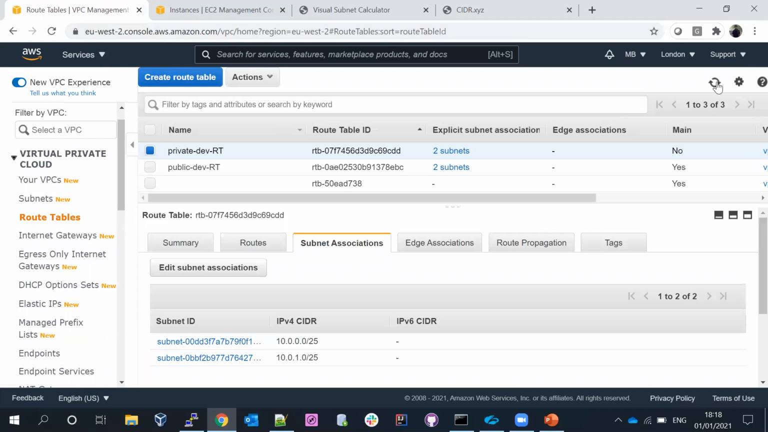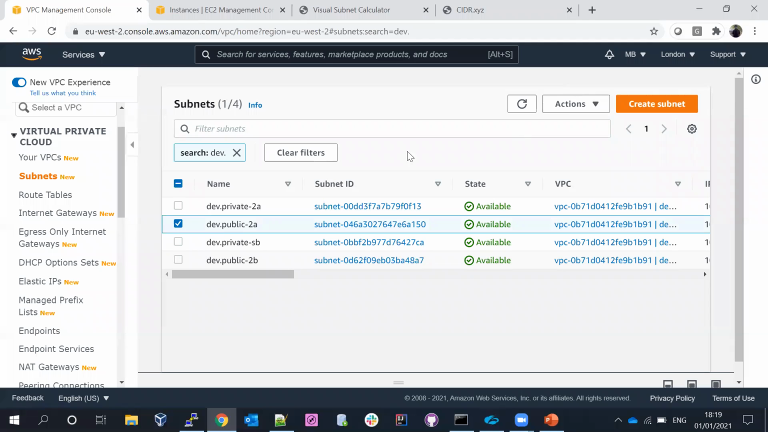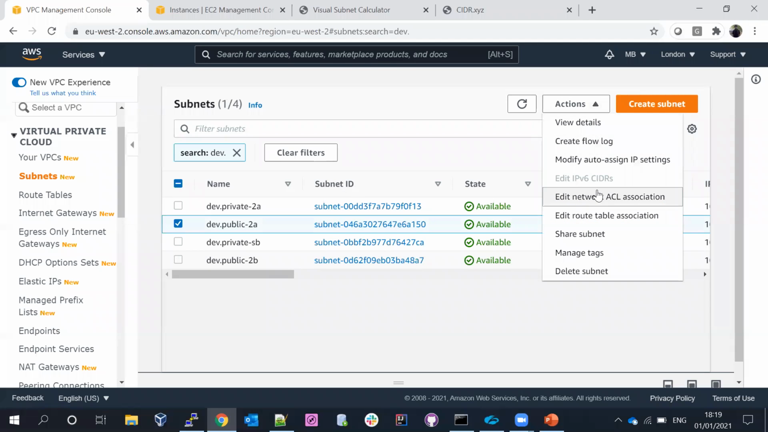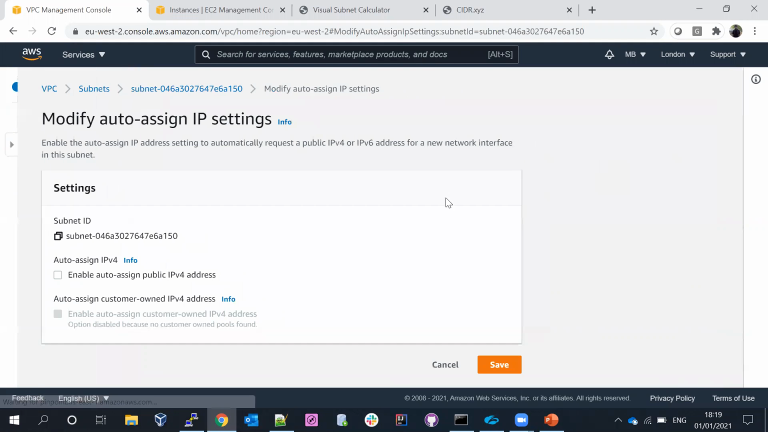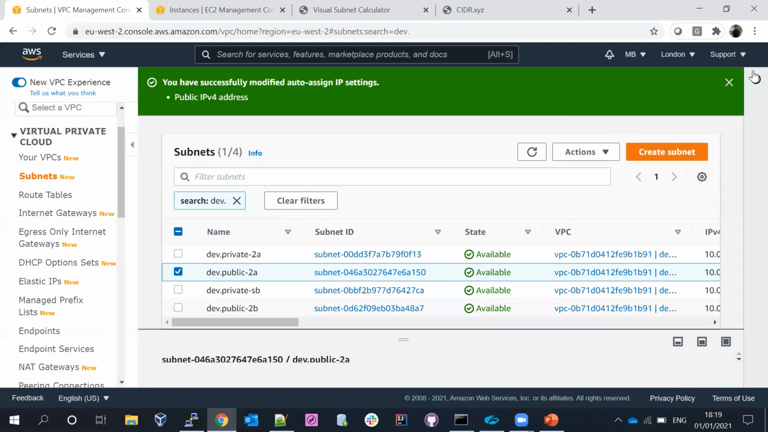So let me now assign auto-assign IP for the public subnets. Let me select the public one. I'm in the public subnet. Go to actions, modify auto-assign IP settings. Enable auto-assign for the public IP address. Okay, so this is done. One is done.